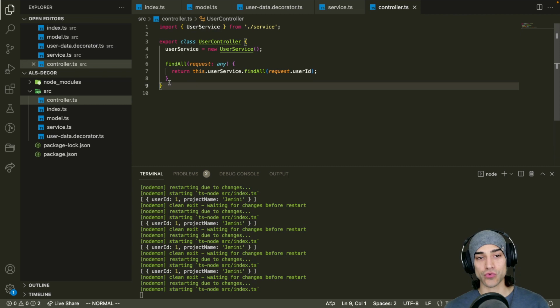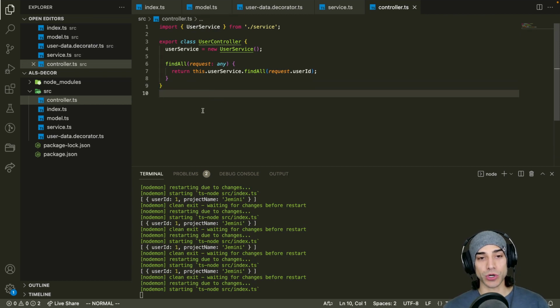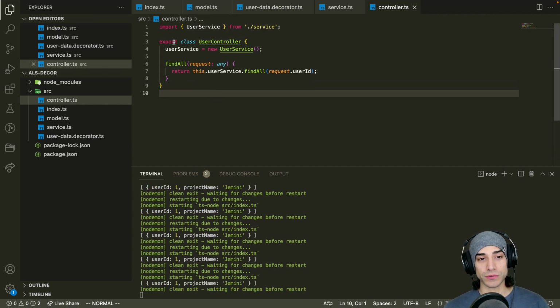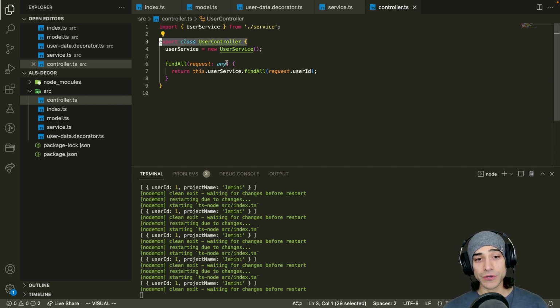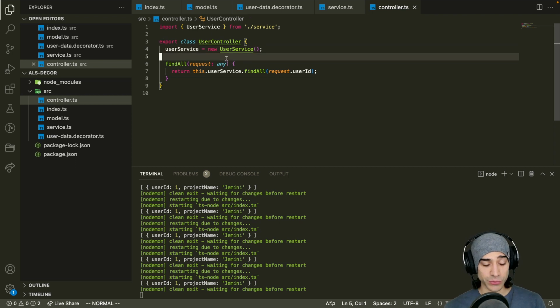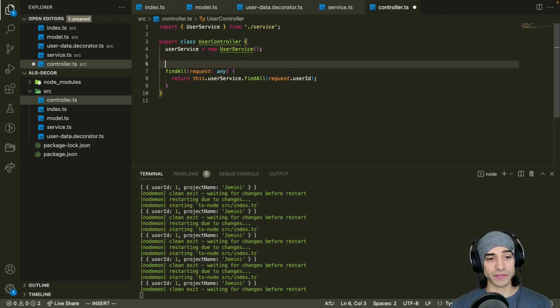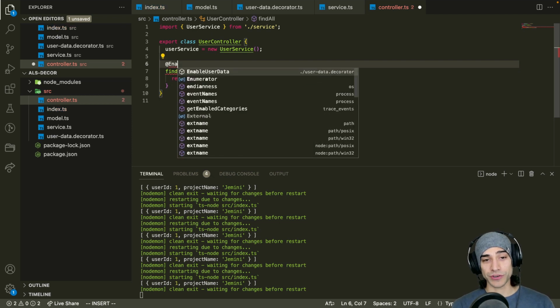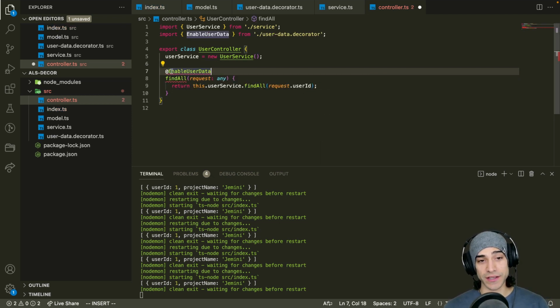Let's go back to the controller, because essentially what we want to do is decorate an aspect of this controller. You can use decorators at the class level, at the property level, and at the method level. And I think there's even a fourth level, I can't remember offhand. And so what we want to do is come in here and say, look, anytime we run this findAll method, we want to enable user data. So you define the decorator like so, @enableUserData, which is just a function.